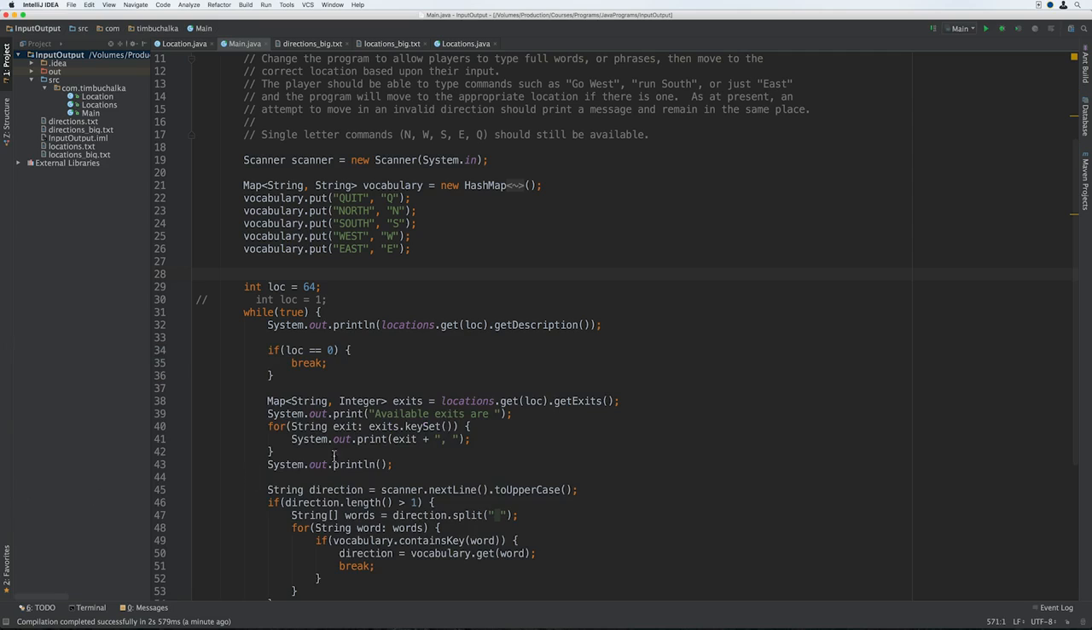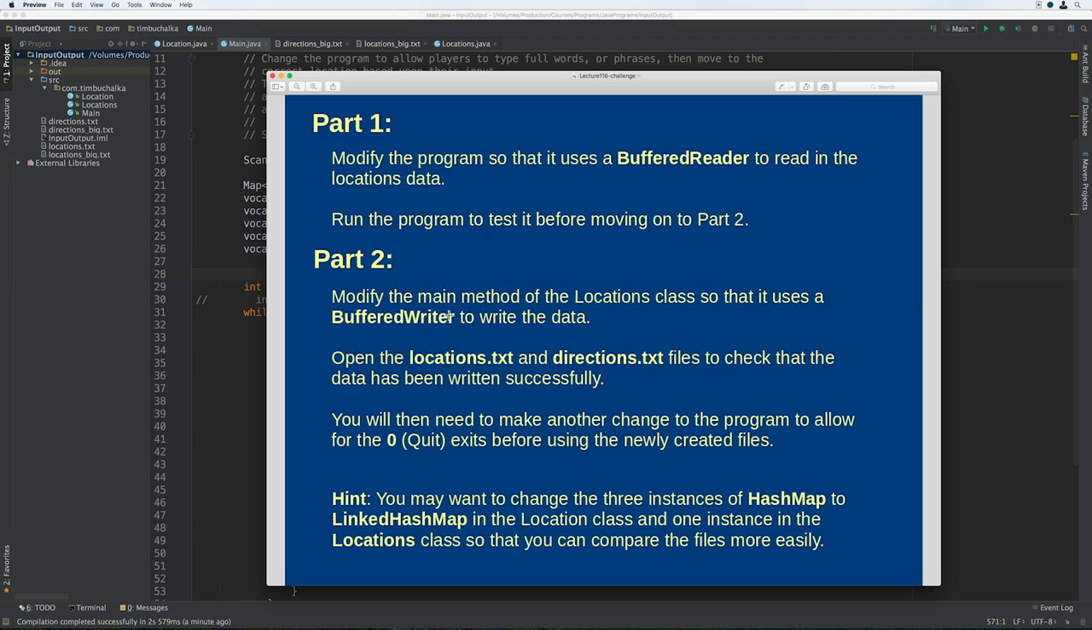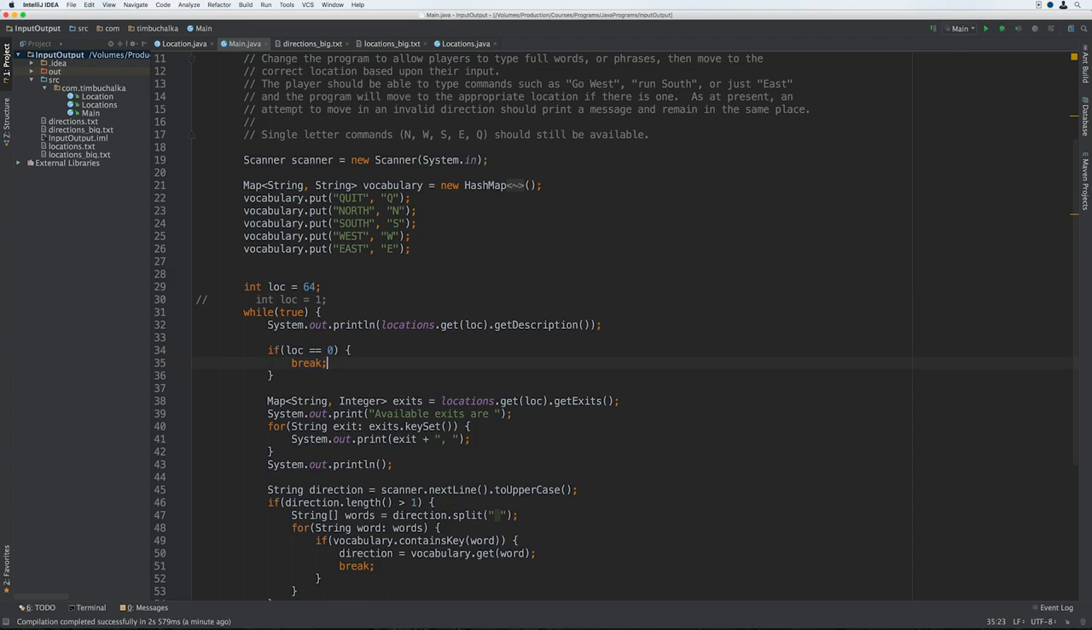So let's move on to part 2 of the challenge. We want to modify the main method of the locations class so that it uses a buffered writer to write the data. Then we want to check the locations.txt and directions.txt files to check that the data has been written successfully. And as I mentioned, we need to make these changes to allow for the 0, the quit exits, before using the newly created files. Okay, so how do we go about that?